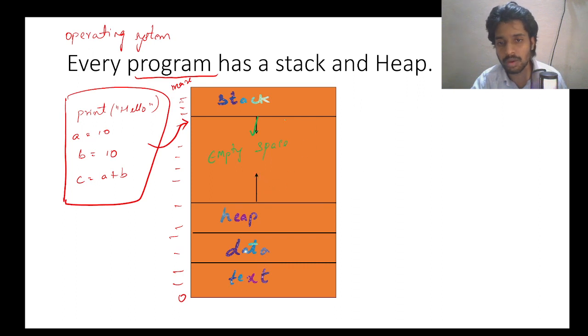So it is divided into stack. This is the first one, and next there is a section called heap here, then there is a section called data section, and there is another section called text. Text is nothing but the program. Data is nothing but these variables here.